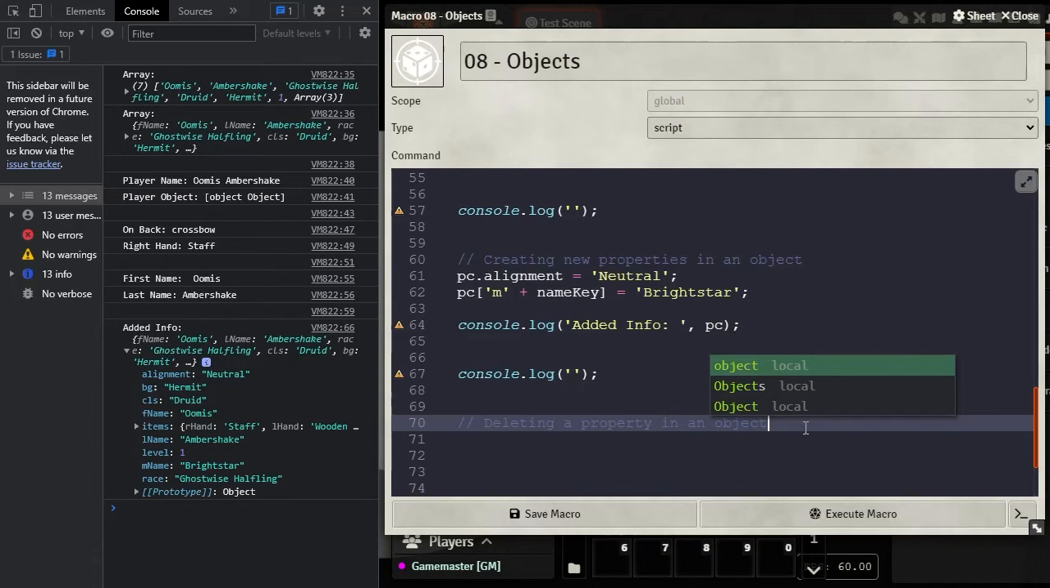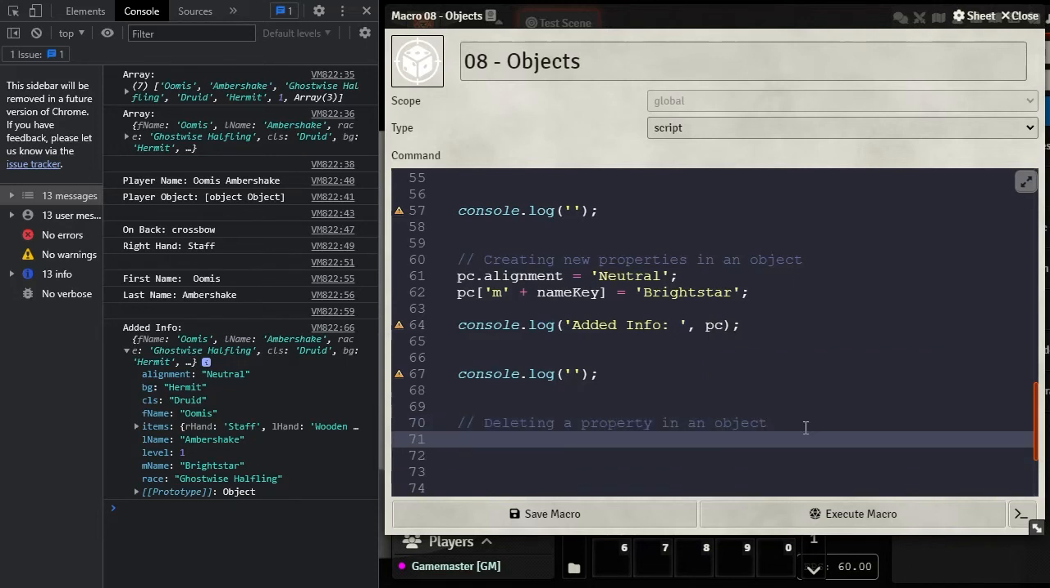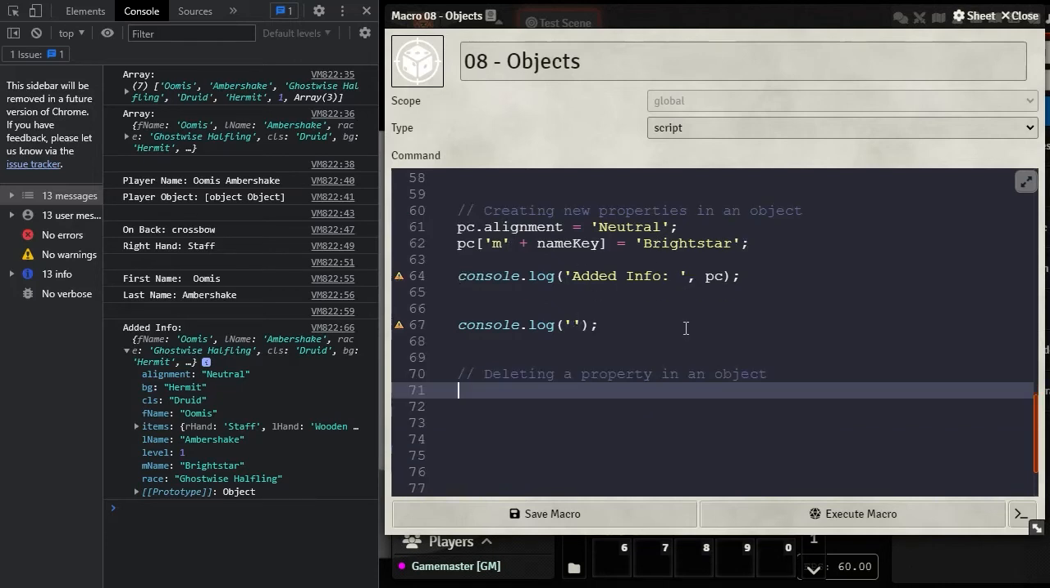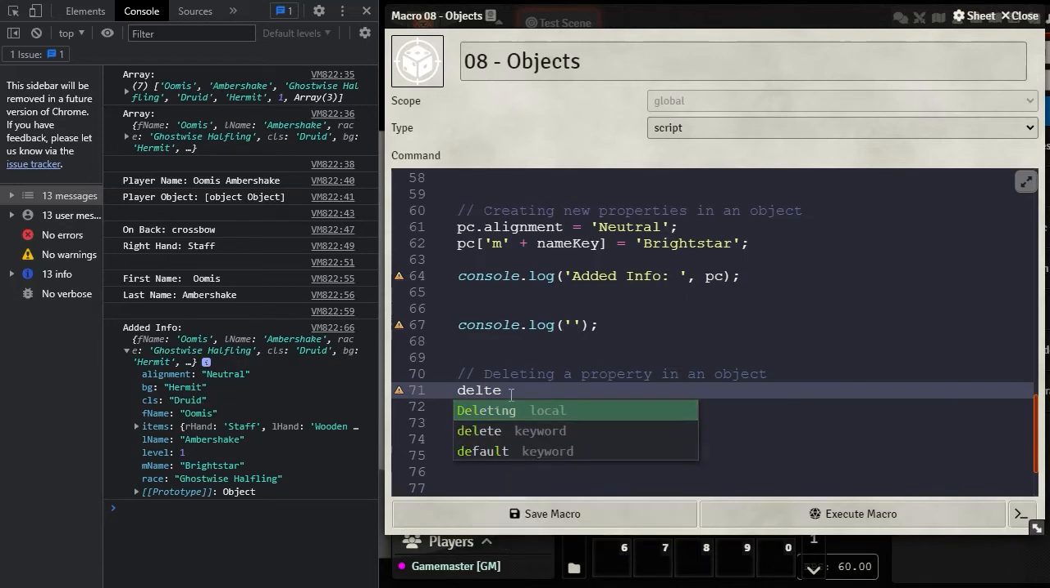All right, so we're going to delete our two brand new guys. They weren't used much, and so we're going to go ahead and delete them. So the way you delete is you type delete, D-E-L-E-T-E.